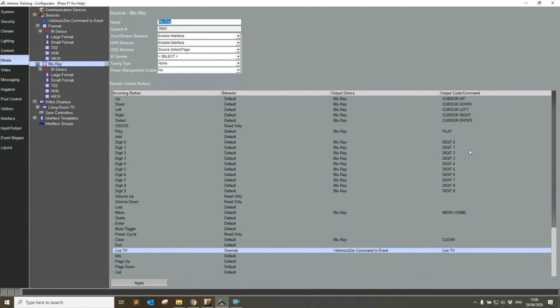So if you're wanting to use the same buttons on the remote control for different actions in the system, I would recommend you install multiple copies of the command to event driver and label them correctly for the different tasks that they're going to complete. But if you do want to do the one task throughout the entire system on that one button, you can just use the one instance of the driver.